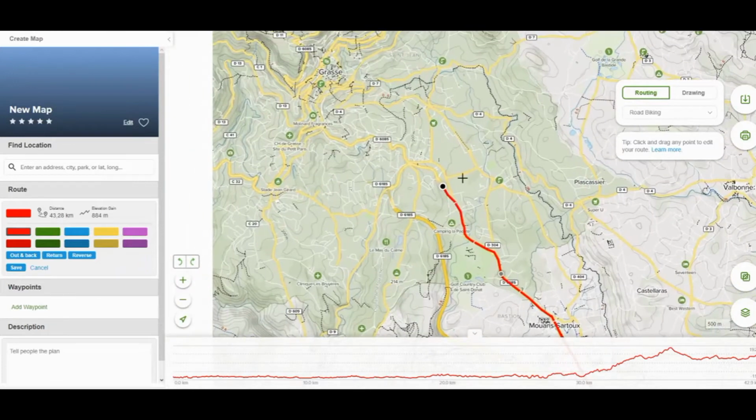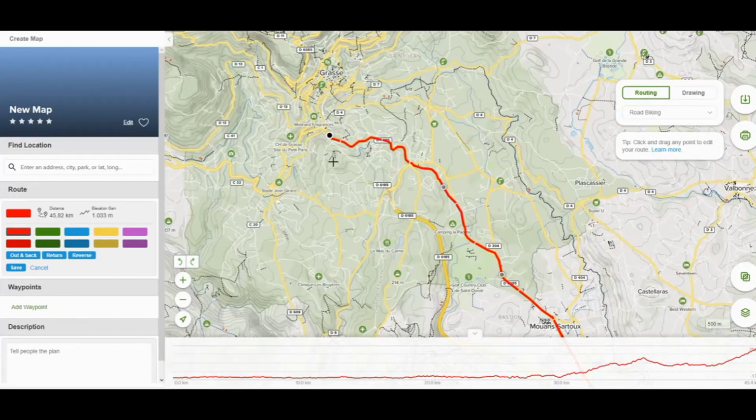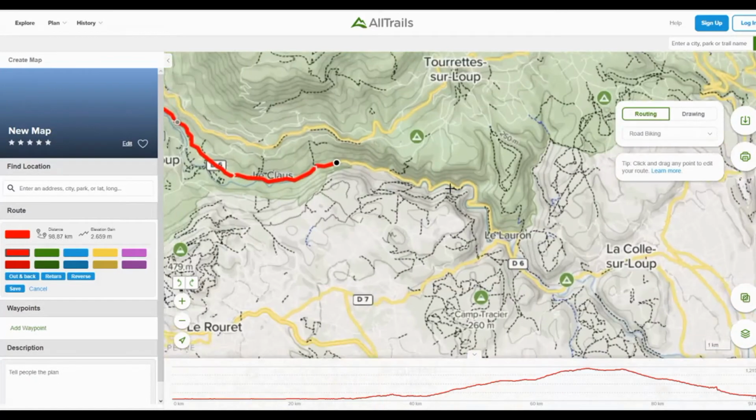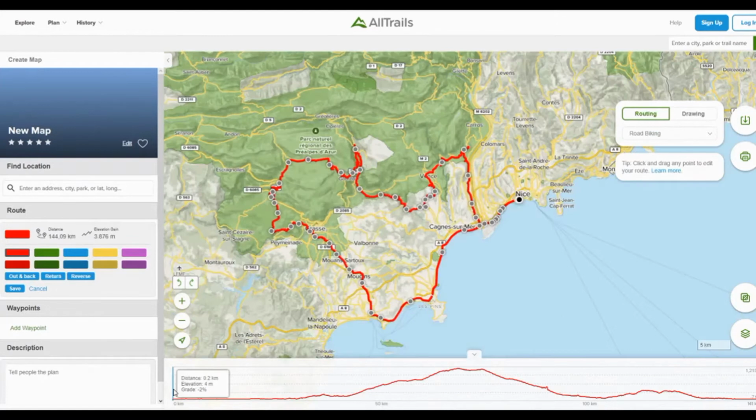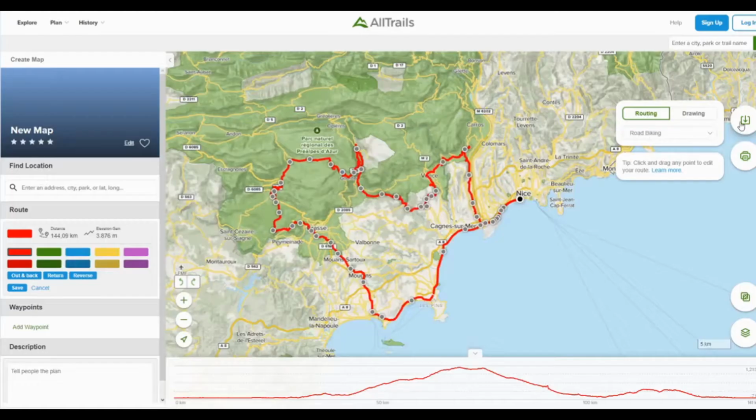With an idea in mind, I'll then create it between a starting and a finishing point, which can be the same spot. In this case, I'm making a loop around the French city of Nice. When you're satisfied with your route, go ahead and click save and then download the route in a GPX format.